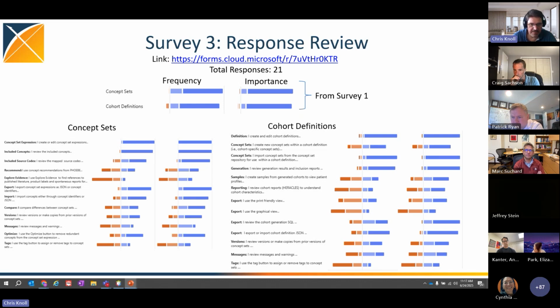Optimization is something that people do use and is considered important. And just as a side note, Martin Schuming has come up with a potential implementation of further optimization, which we are going to see if we can slide into the 2.15 release, depending on the risk. And then finally, being able to tag concept sets is not considered a frequent or important thing to do, but there are people out there that do consider it such.